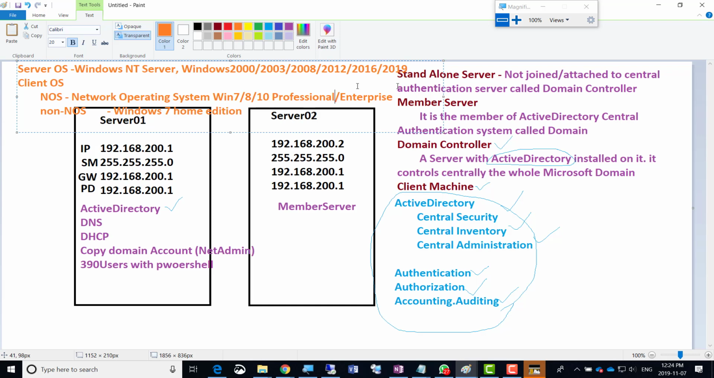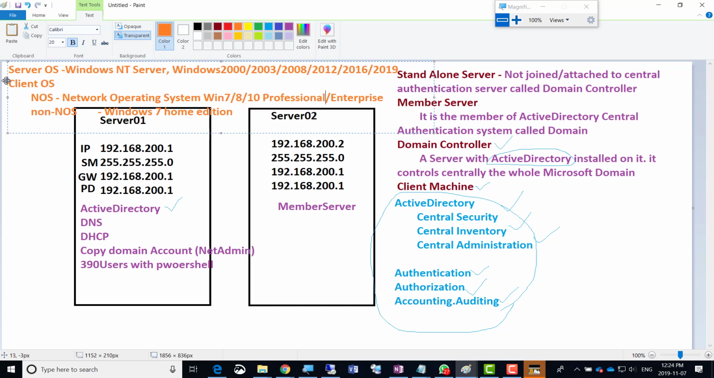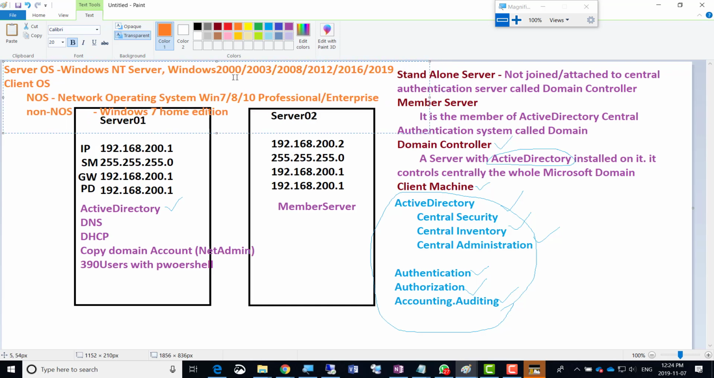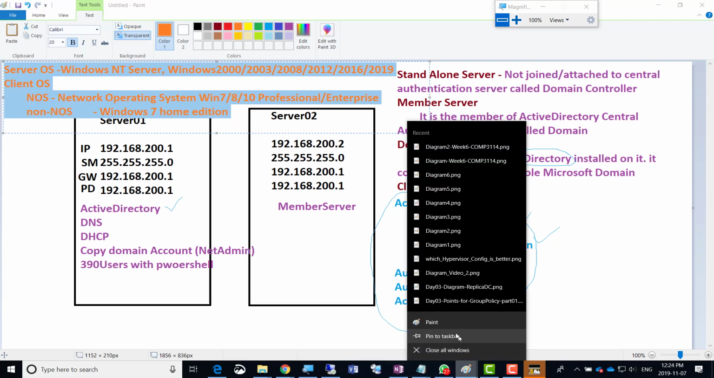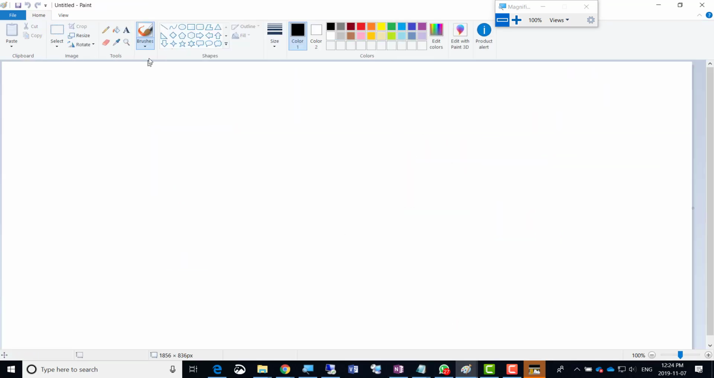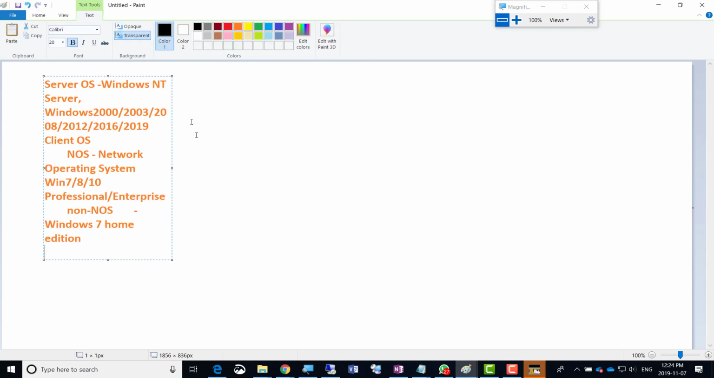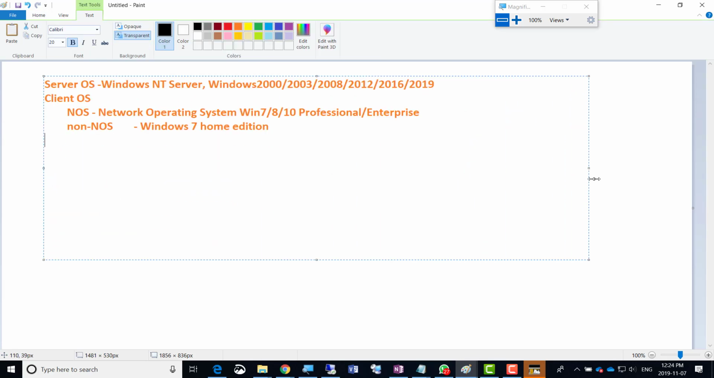So this is just a small history of how many types of server operating systems there are and how many types of client operating systems there are. But one more thing that you need to understand is that when Microsoft releases a server operating system, at that time it also releases a client operating system that is going to be compatible with that particular server operating system.